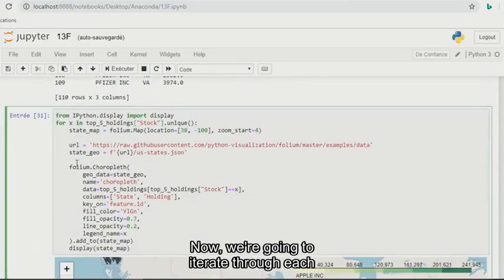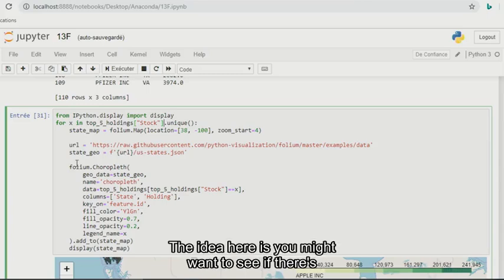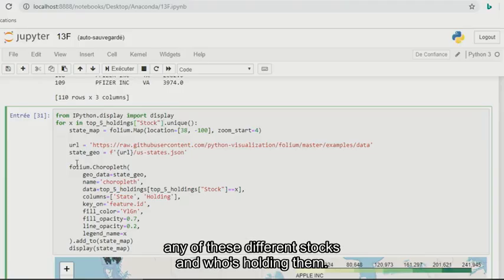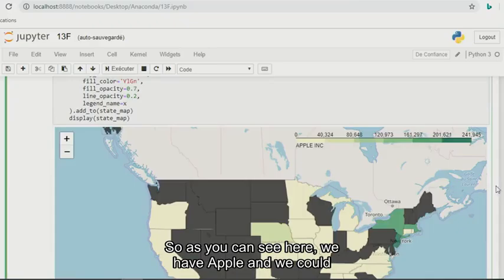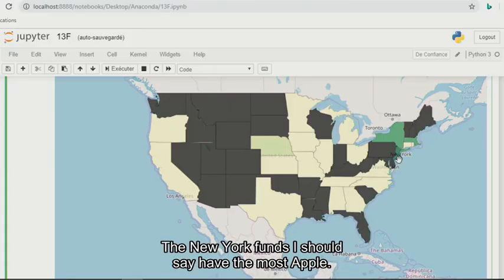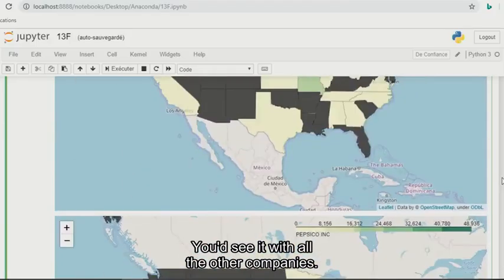Now, we're going to iterate through each one of these and create the exact same kind of map, except now we're going to look at it at a stock by stock level. The idea here is we might want to see if there's some sort of geographical bias to any of these different stocks and who's holding them. So as you can see here, we have Apple, and it seems like New York tends to have the most Apple. The New York funds, I should say, have the most Apple. You can see it with all the other companies.